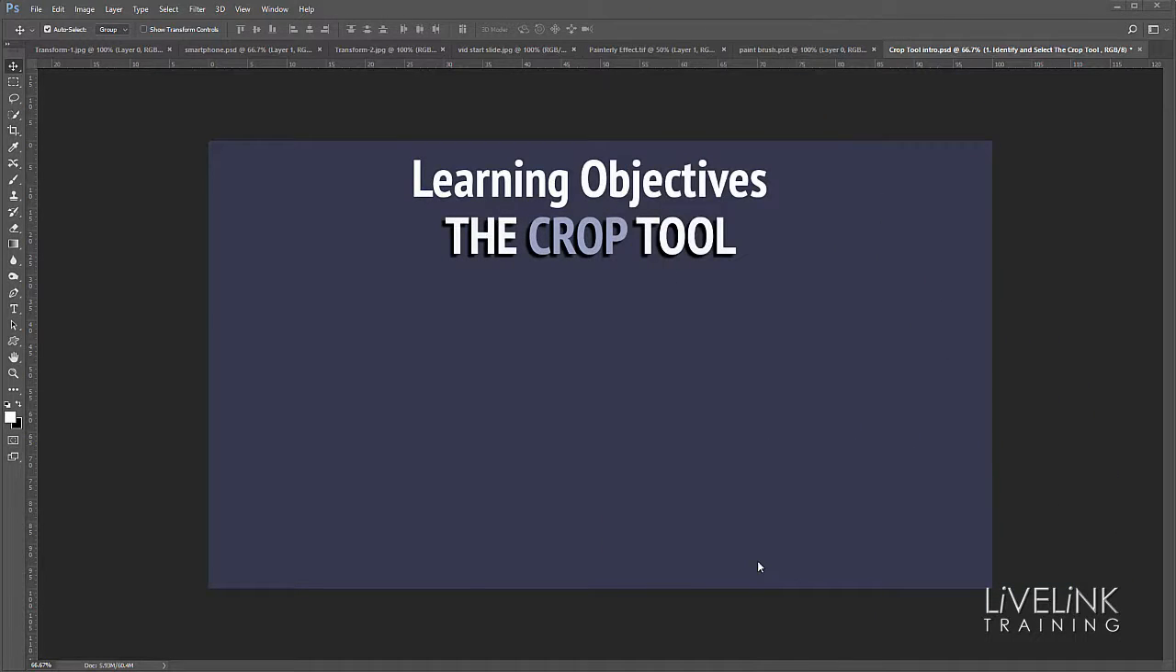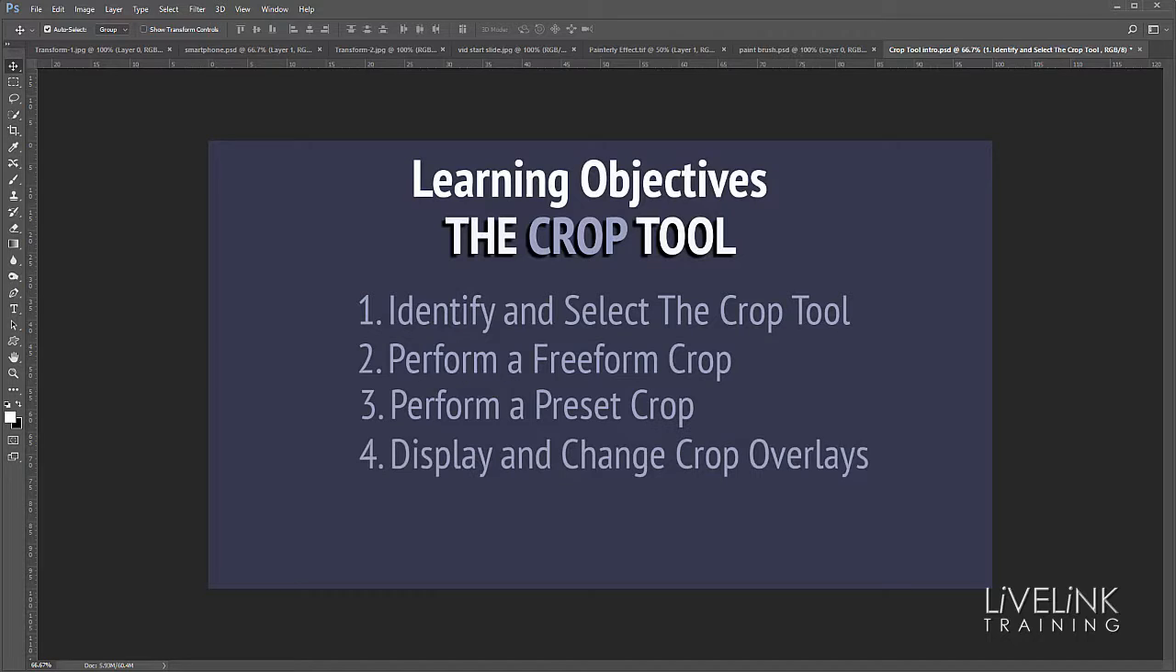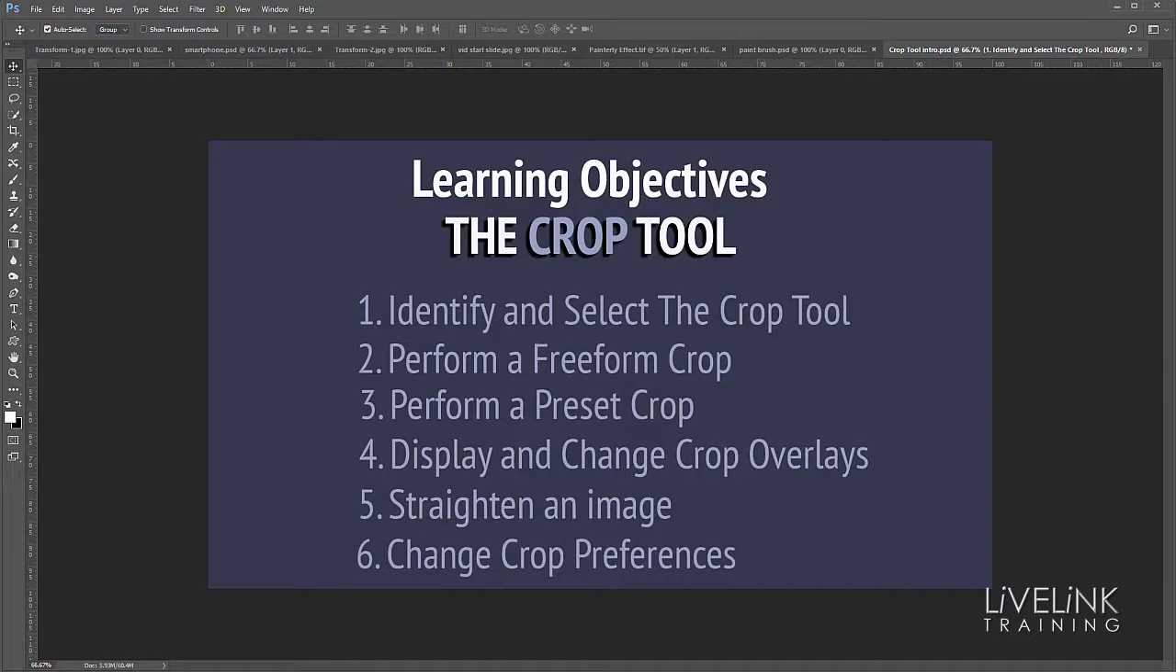Okay, let's dig in. What are we going to learn during this video? Number one, we're going to identify and select the crop tool itself. Number two, we're going to actually perform a freeform crop. Number three, we're going to perform a preset crop. Number four, we're going to display and change the crop overlays. And number five, we're going to straighten an image. And finally, number six, we're going to be changing the crop preferences. Okay, lot to do. Let's get started.